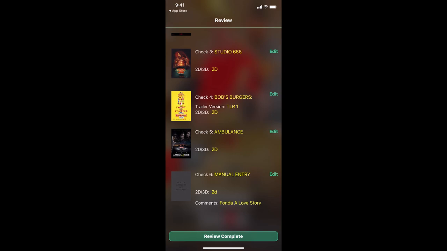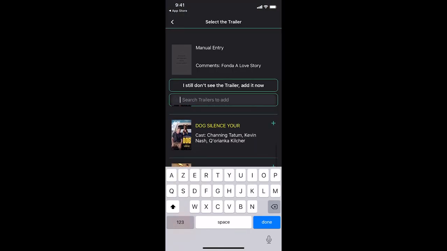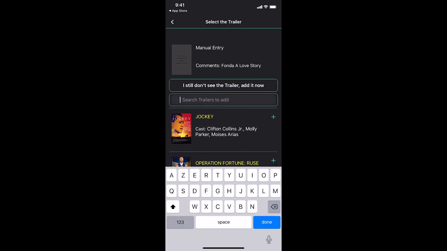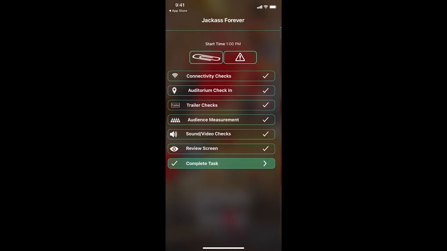Let's say we realize that our manual entry is actually a trailer on our list called Jockey. Select Edit to be taken to a screen where you can either type the trailer name or select it from a list of titles provided. Once your final review is finished, you are ready to complete the task.